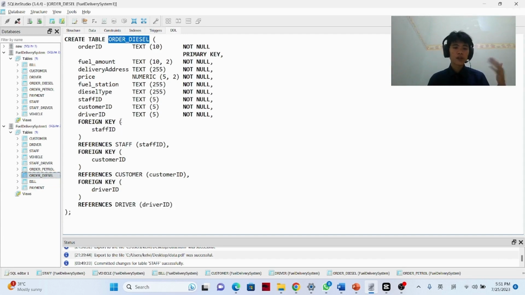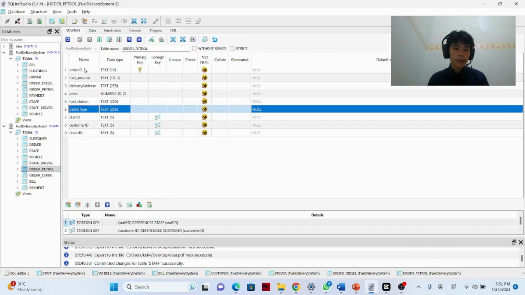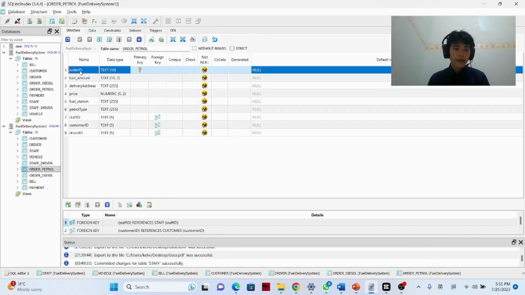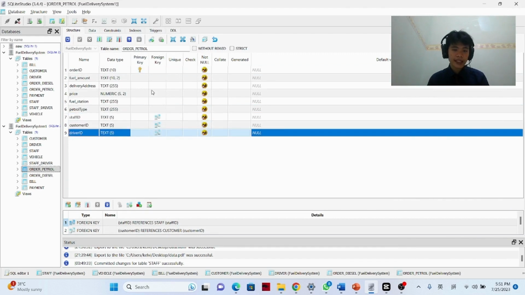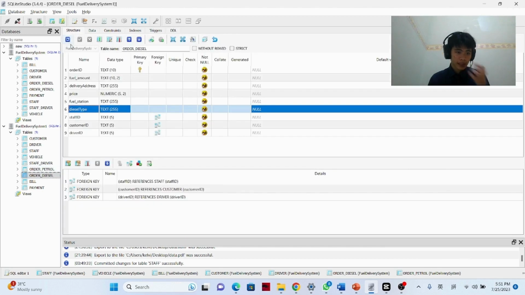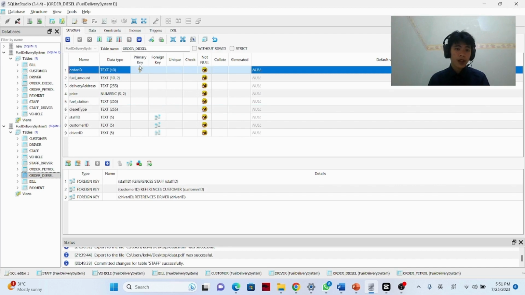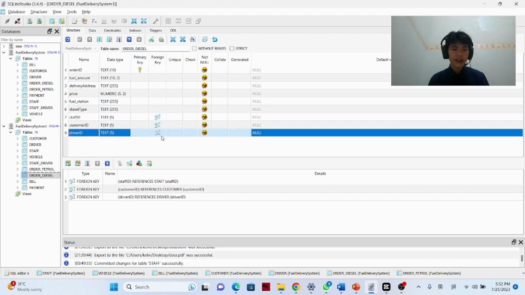It is almost the same for the table order diesel and the order petrol. For order diesel, we will have the diesel type, and for the order petrol, we will have the petrol type. The structure for the order petrol is like this. We have order ID as our primary key, and staff ID, customer ID, and the driver ID as the foreign key. And all these data are set to not null. The structure for order diesel is almost the same: order ID as primary key, and staff ID, customer ID, and driver ID as foreign key.